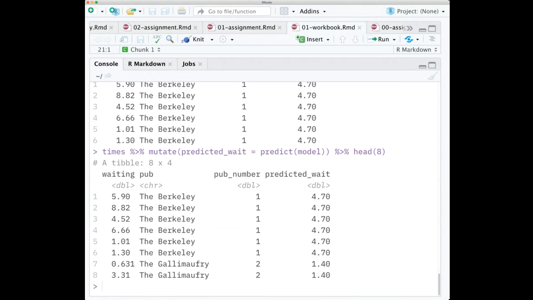And you may also need to read in the data as times. So if you see here, again, the predictions for each of the groups is equal to the mean weight. Okay?